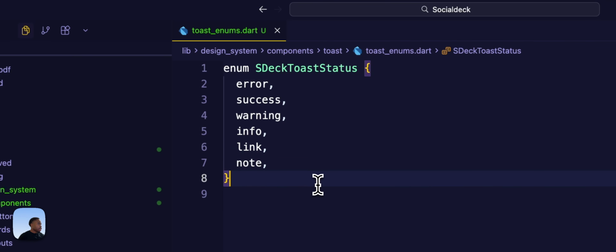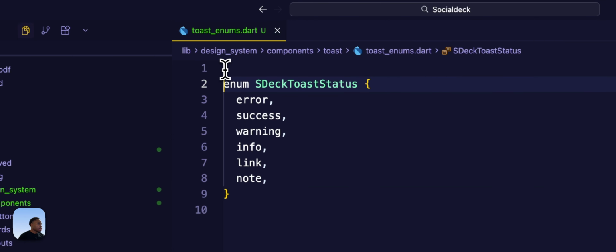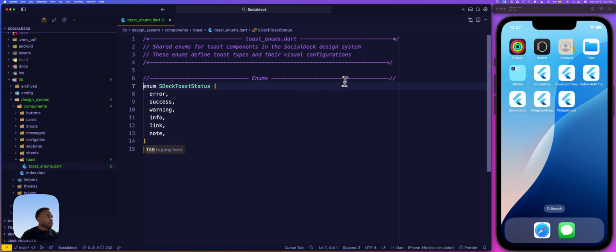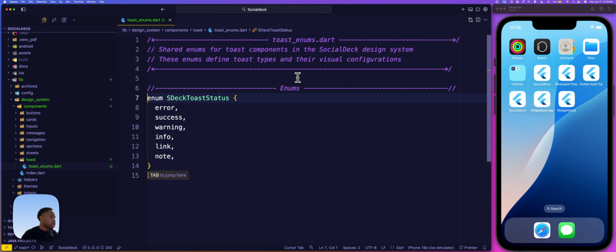And then yeah, that is pretty much it. We can add some documentation as well: shared enums for toast components in the social deck design system. These define the toast types and their visual configurations. Pretty much, right? Toast types, the different shades of it, different colors.